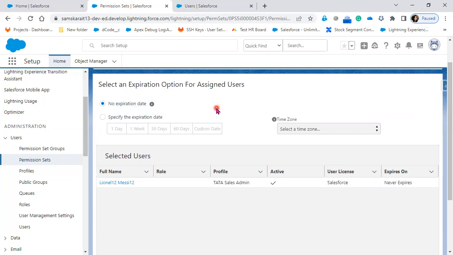Permission set gives the option: do you want to assign this permission set to this user for a long time, or just for 1 day, or 1 week, or 30 days, or 60 days, or a custom date?